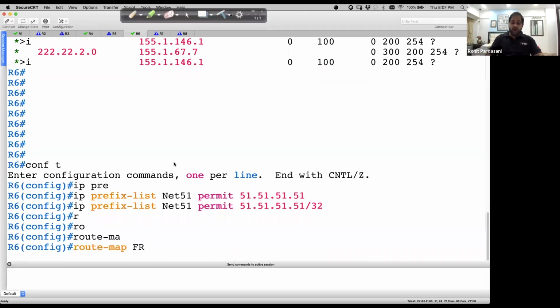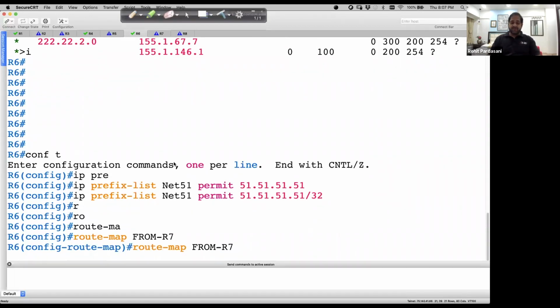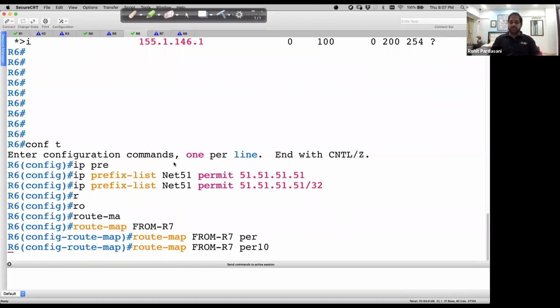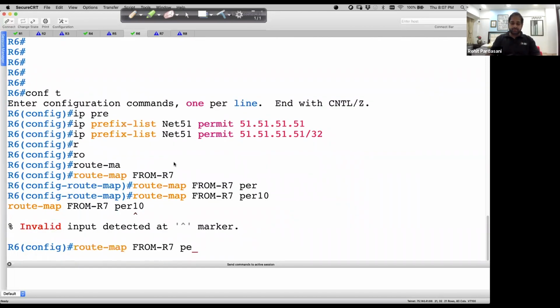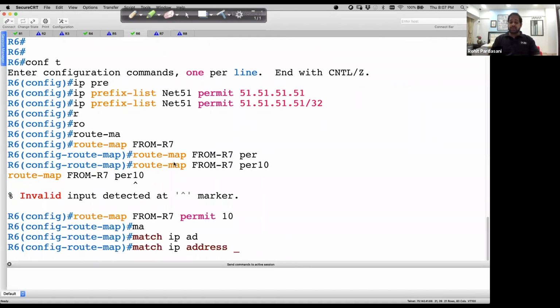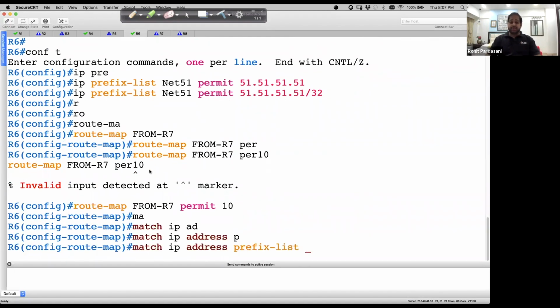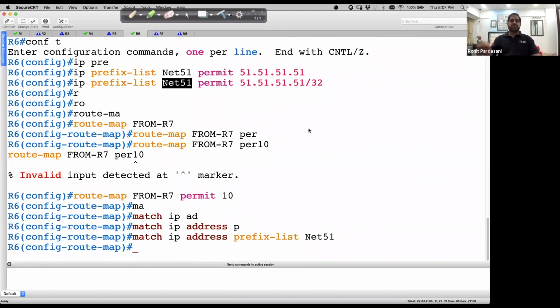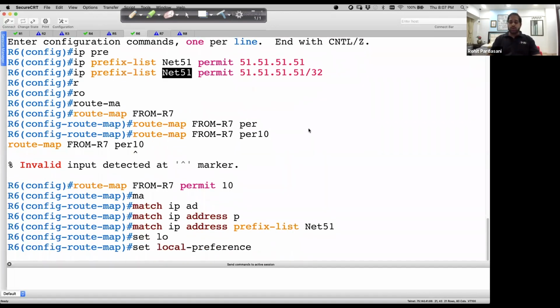So let's say from R7. So from R7, permit sequence number 10, and say match IP address, prefix list, the prefix list name. If that matches, what do I want? I want to change the local preference. So set local preference to 101.